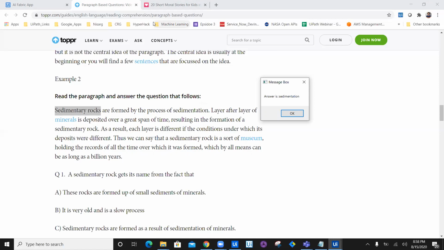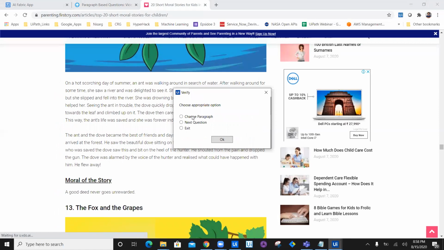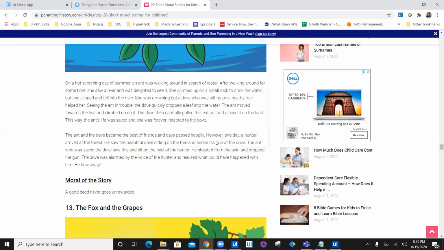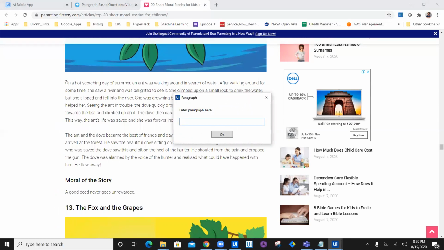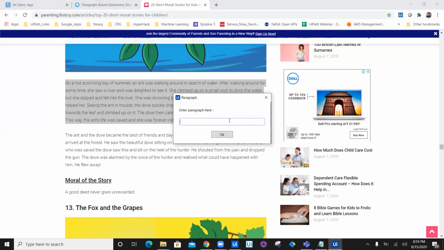So let's look at another paragraph. I click on OK. It gives me a couple of options back. Do you want to change the paragraph? Do you want to ask the next question based on the same paragraph, or do you want to exit? I'll choose change paragraph and click OK. Let's enter a new paragraph, which is this one. Let's copy it. It's a small story. Let's enter the paragraph and click OK.